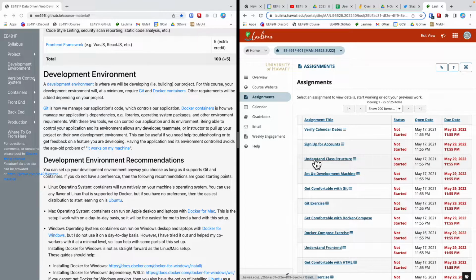In the video, in this class structure and assignment, it will go over what Git and Docker are a little bit. Git is to track your application code. Containers or Docker is to track your application environment. And between those two things, you have everything you need to run an application.